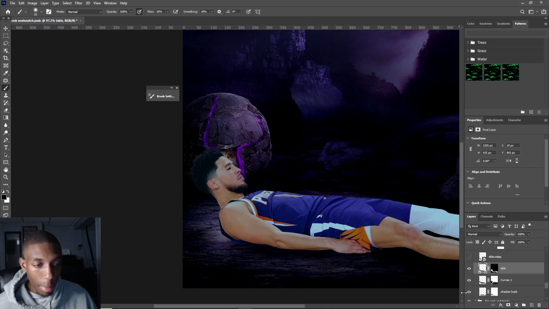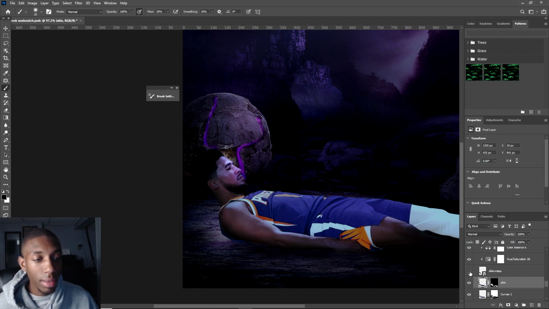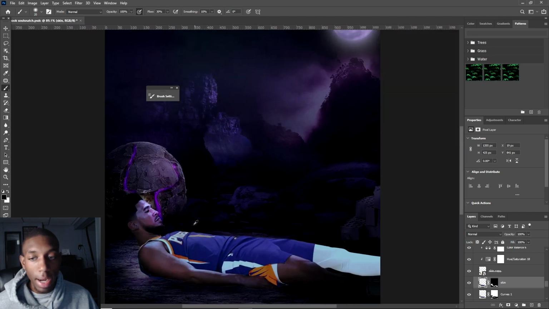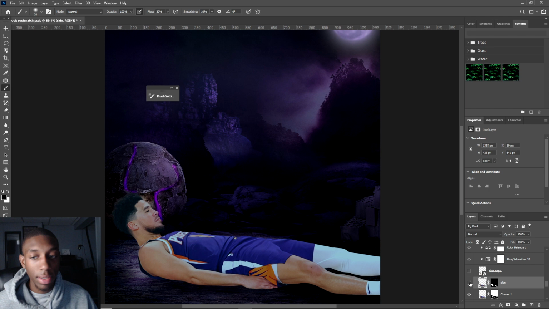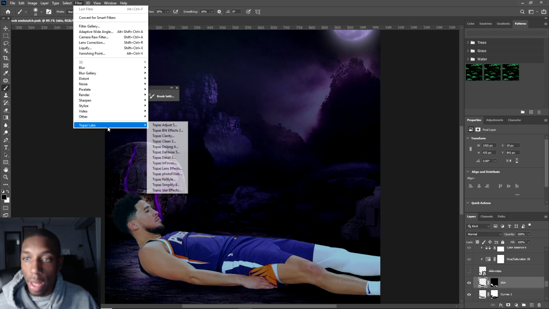And underneath, I just made a custom shadow. I didn't even use the normal thing you see with distort and stuff. I just made a custom shadow of where I thought it would be. And for the skin copy, what I did on this is I utilized Topaz Labs. If you guys don't know what Topaz Labs is, it's a plugin. I can just go and do that real quick to show you.